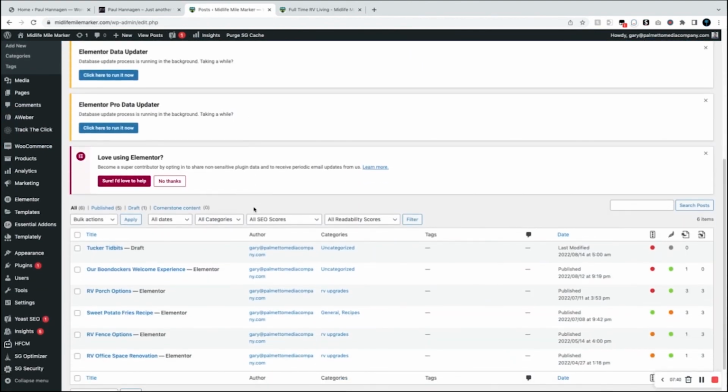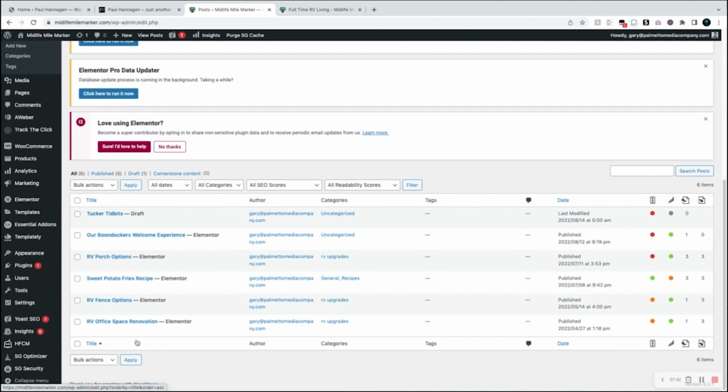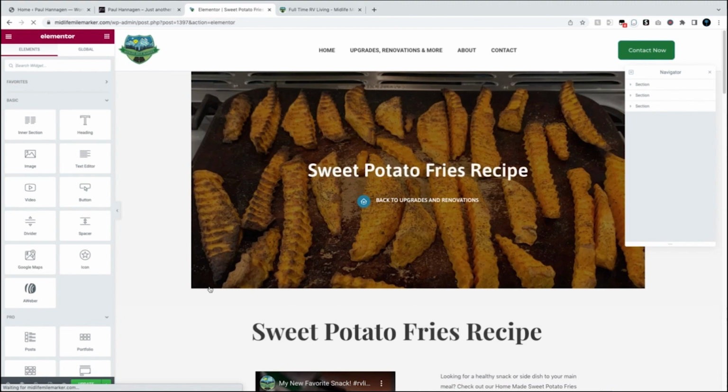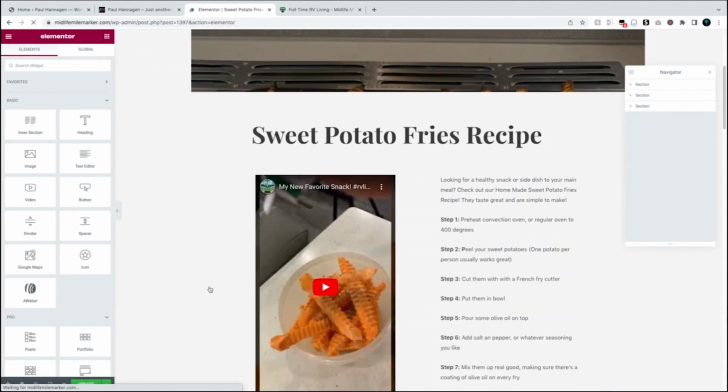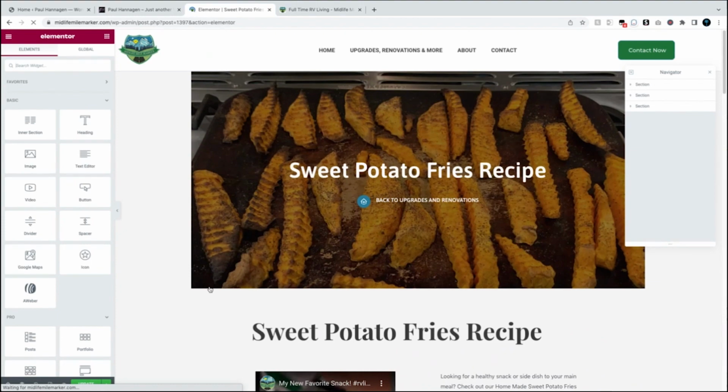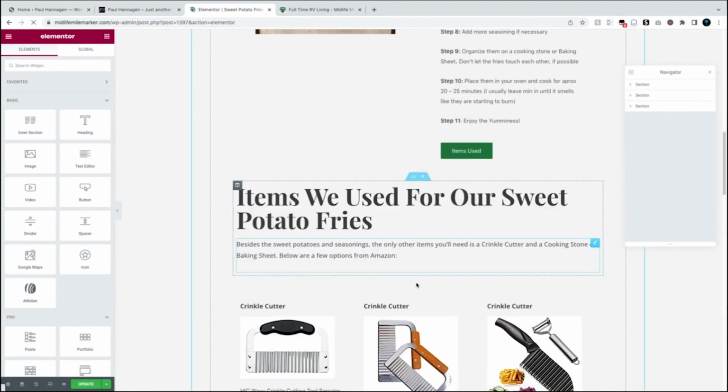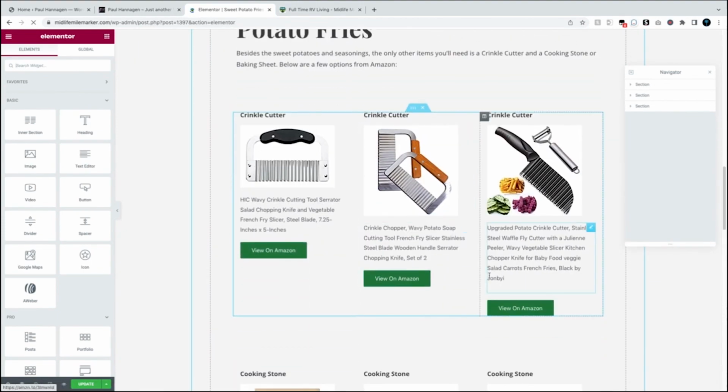And so down here you see 6 different posts. If you want to go in and edit an existing post, you would simply come over here and click Edit with Elementor. This website was built using the Elementor plugin, which we'll talk about in a few moments. But this is a typical post. You could go in and edit this post, add new products, etc.